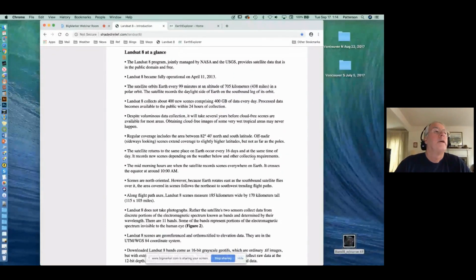And a couple other things. Images are taken in mid-morning, and there's a reason for that. Mid-morning is when atmospheric haze and cloud cover tend to be at a minimum at most places on Earth, and the sun is also pretty high in the sky. And the daylight Landsat images are taken as the satellite traverses Earth from north to south. So that's Landsat 8 at a glance.